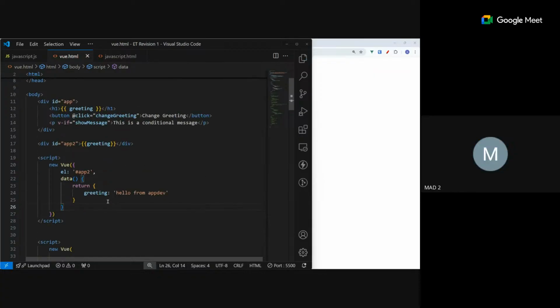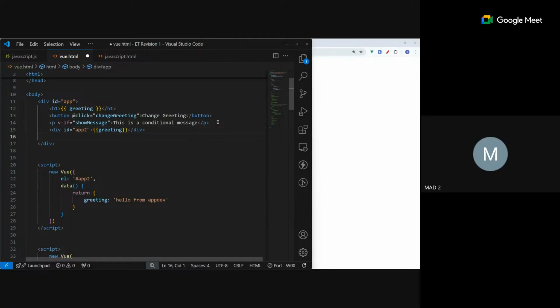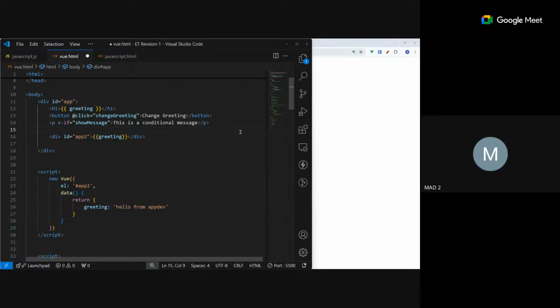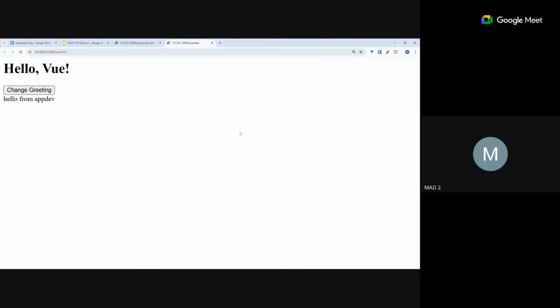All right. So this is when you have multiple Vue instances. But what if my app2 was inside here? What would happen? So it's outside the scope. So once the app is rendered, app2 would be hidden. And when app2 would come, it won't see it because it's inside the main app. Okay, let's see. You can see both are still there.